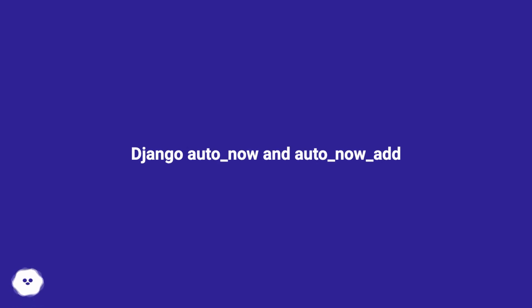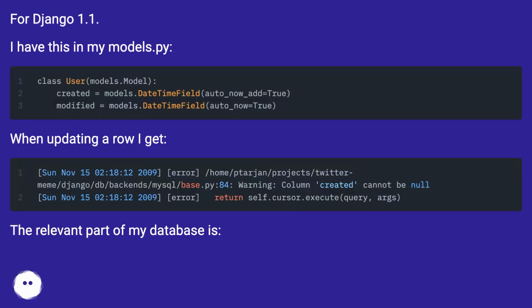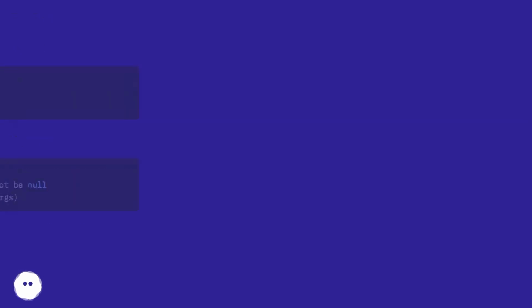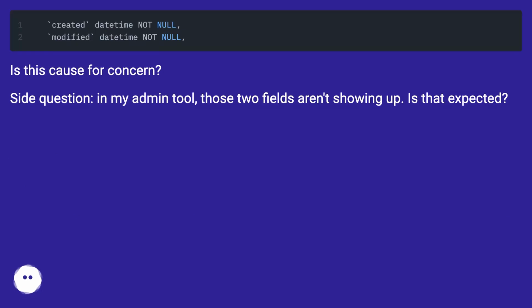Django auto_now and auto_now_add. For Django 1.1, I have this in my models.py. When updating a row I get an error. The relevant part of my database is this. Is this cause for concern? Side question: in my admin tool, those two fields aren't showing up. Is that expected?